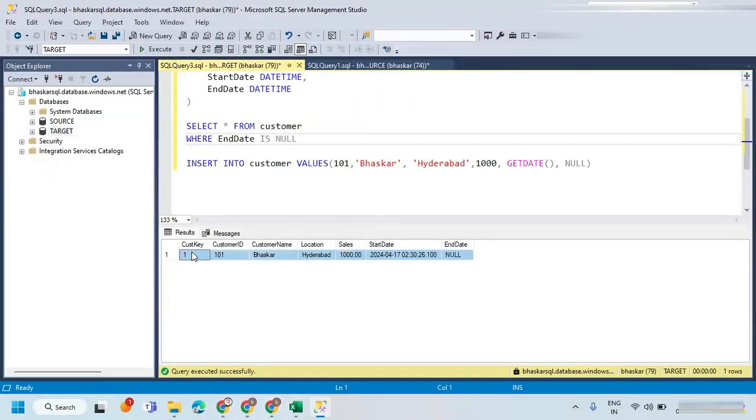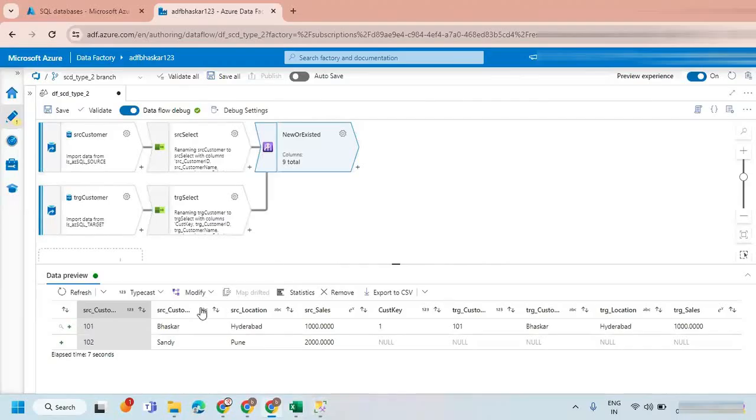101 was there. Yeah, not this one. Okay, so 101 is an existed record, and 102 is the new record. So you have to say which one is a new record and which one is an existed record.